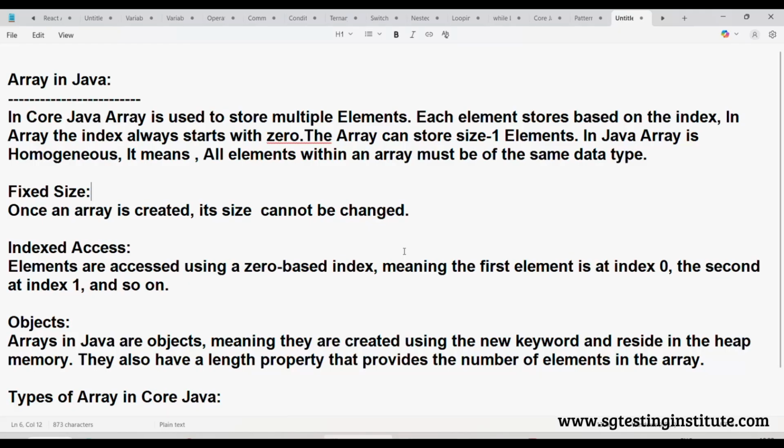In this video, let us learn array in Core Java. So in Core Java, array is used to store multiple elements. In a variable, we can store only one value at a time. If you would like to store one more value, the previous value will be erased, only the current value will be stored. Suppose we would like to store multiple values. For that purpose, we need to prefer an array.